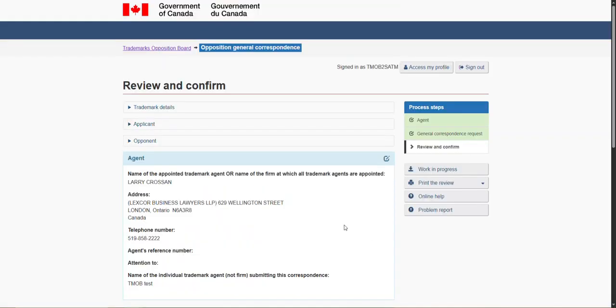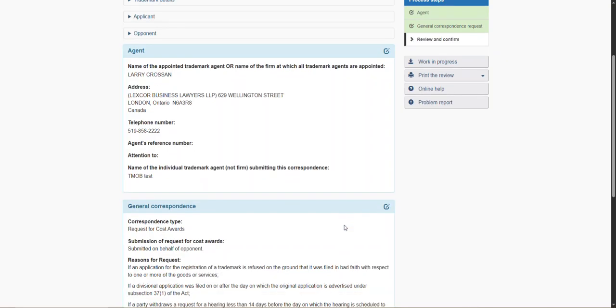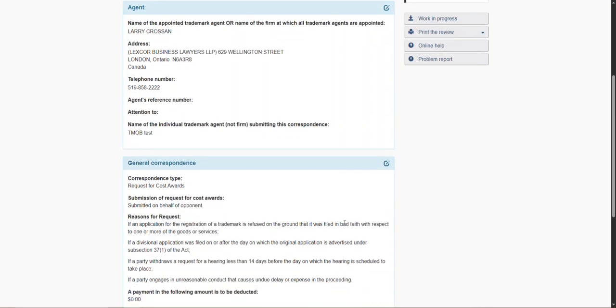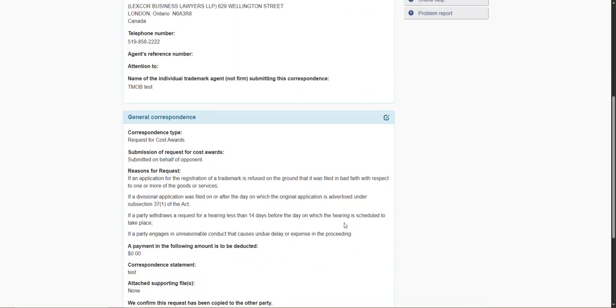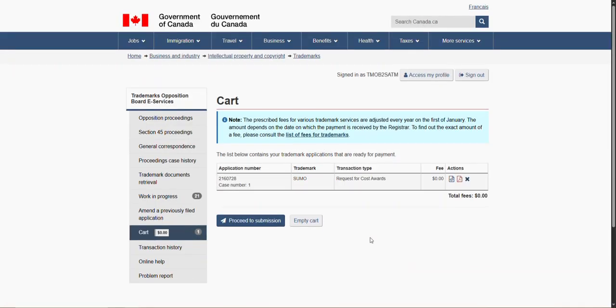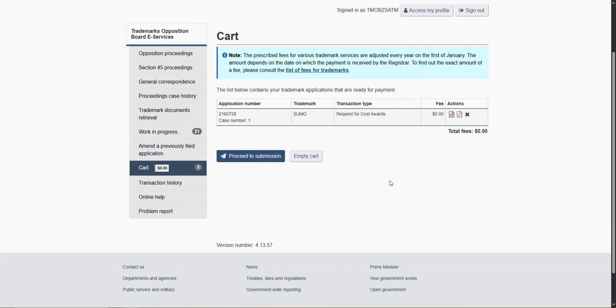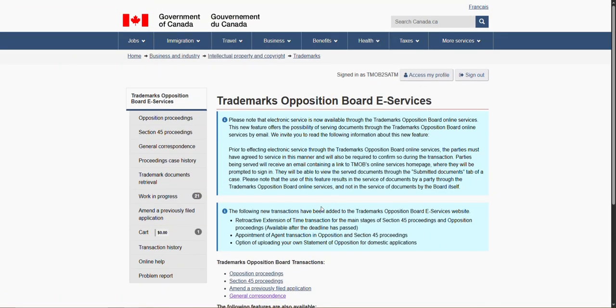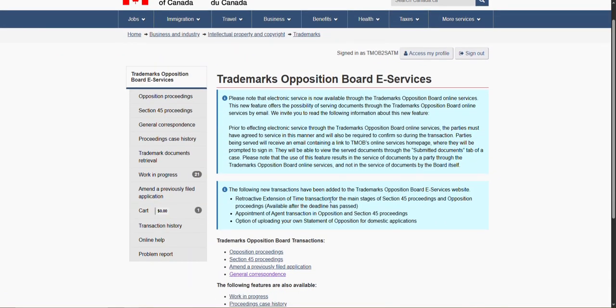In the Review and Confirm screen, the user will be able to see a summary of the cost awards. Once reviewed, confirm and add to cart. From the cart, the user can proceed to submit this transaction. This will conclude the transaction, and as you can see, it's very simple. The next transactions will be just as easy.